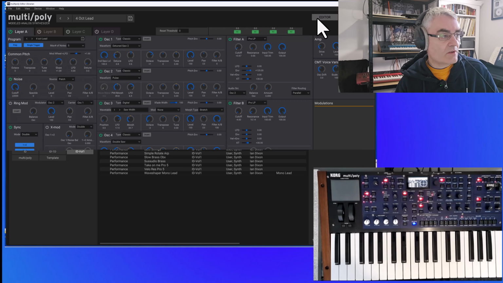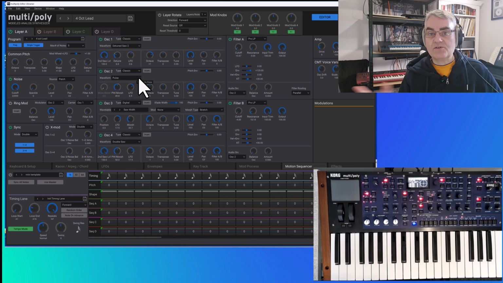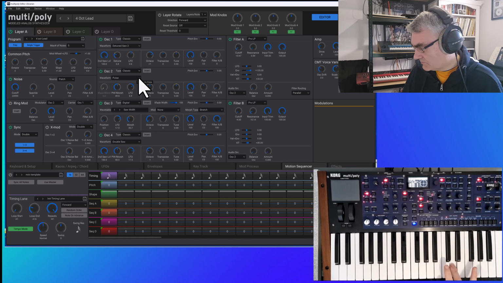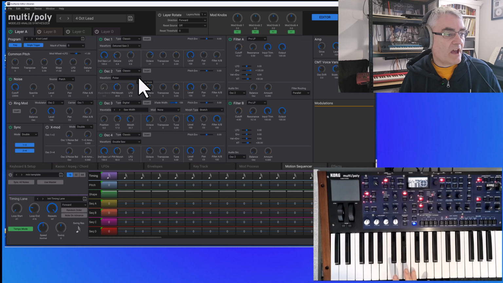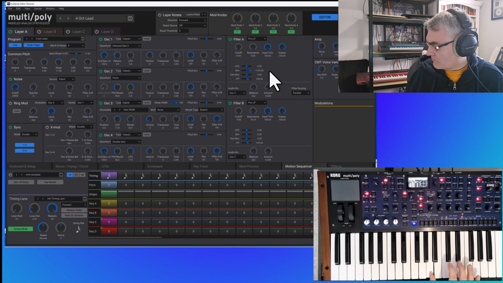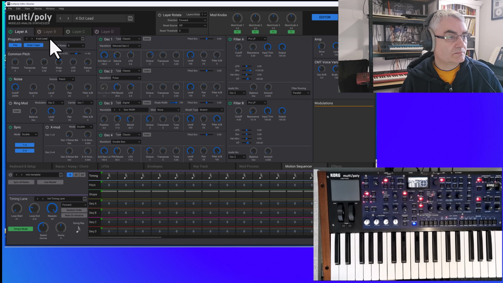This is another one that utilizes 4 oscillators, but only with a single layer, so you can use this with other layers. And this really utilizes those double saws that you can hear, the detuned saws, which is one of my favorite parts of the Multipoly architecture.